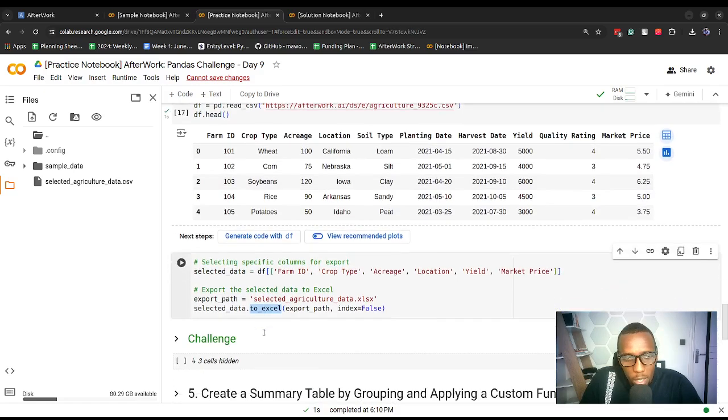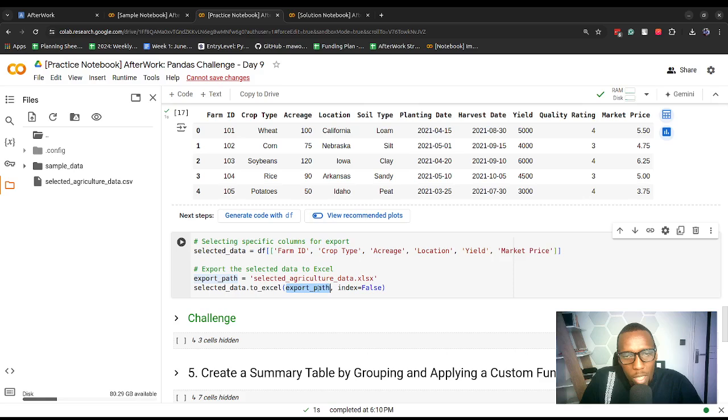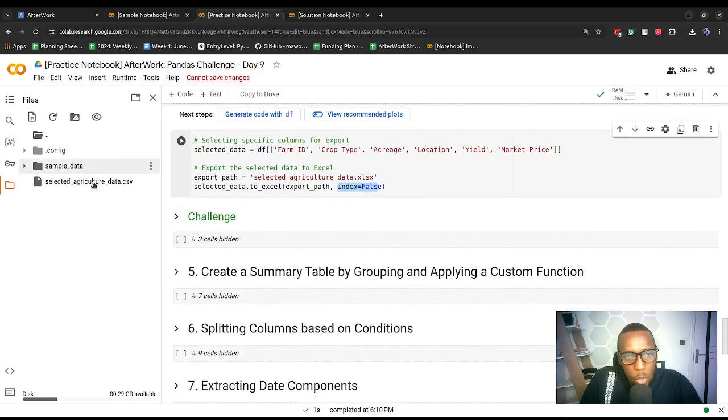We use the to_excel function, and the same information remains the same, the name of the file, but we need to ensure that it has an XLSX format, and we also set the index to false. So if I run this, I should be able to see this new file over there. Then I run this and I should be able to see that. Pause the video and then work on the challenge.